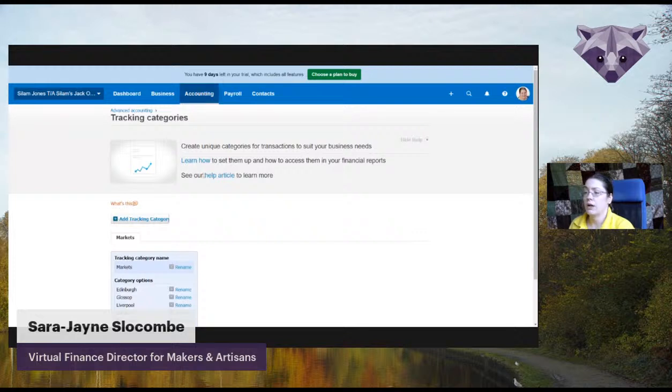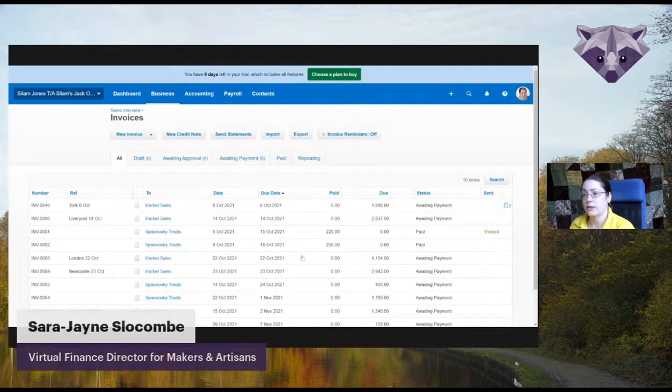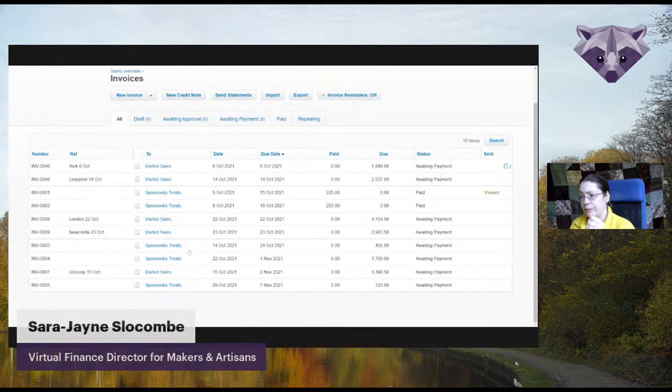Lost the plot. Okay, so you've created them, and then you need to add them to your invoices. So you go to your sales invoices. So we have market sales here. We'll just enter a new invoice, and I'll show you, it'll be easier that way.